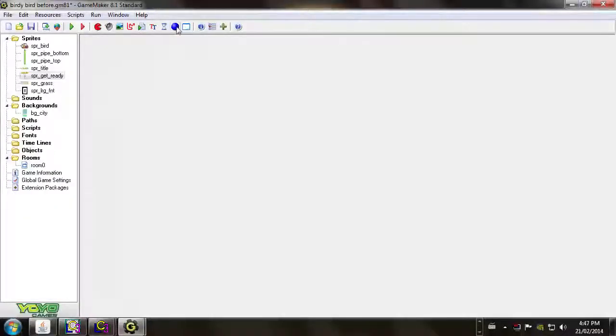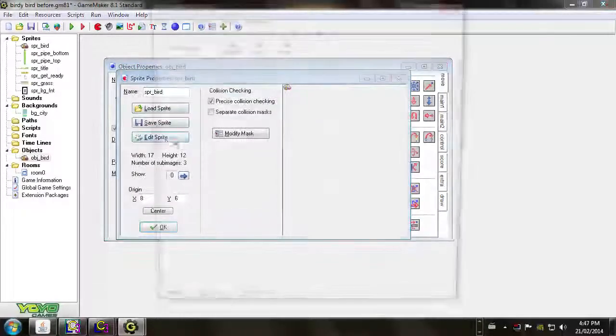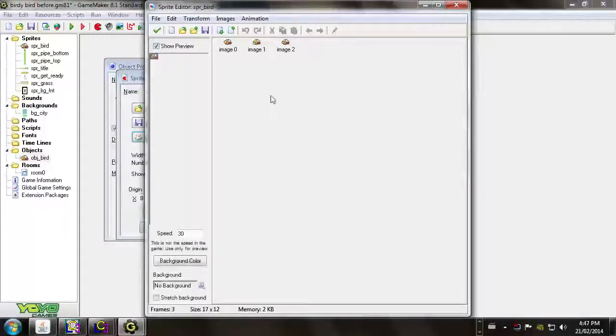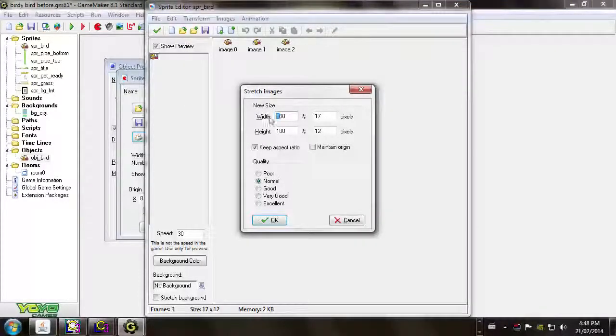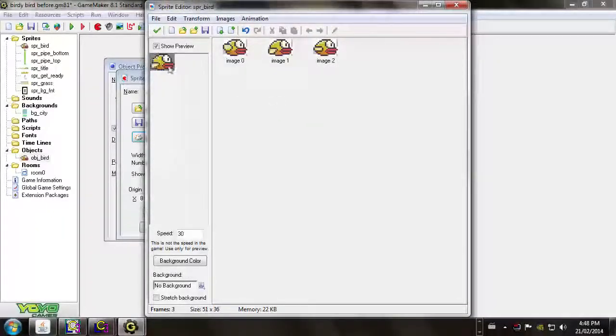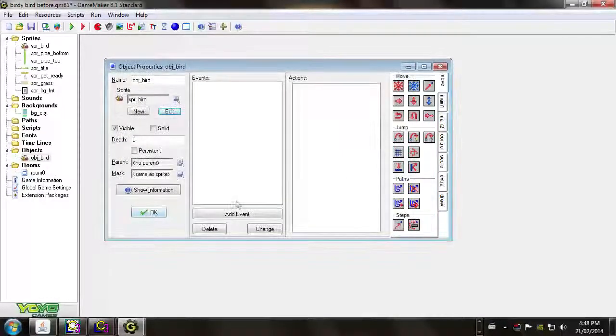Alright, so the first thing we're going to want to do is create our bird, and we can call that whatever we want. I'm going to call it bird, and we're going to select a sprite. I just found a sprite set on the internet by searching Flappy Bird sprite set. I've already put it in here and I'm going to stretch it to 300% size, keep the aspect ratio, and that's going to scale it up and keep it pixely. So now we're just going to center that, and that should be good.